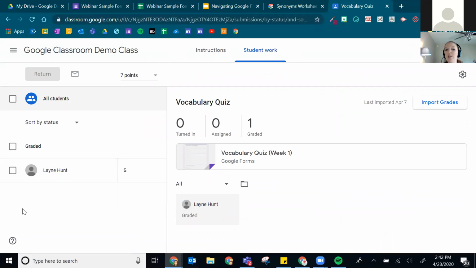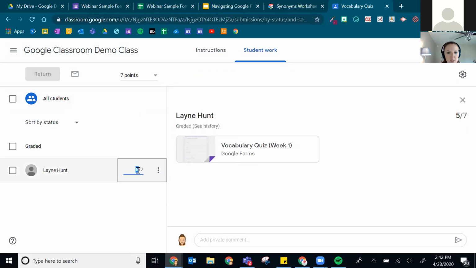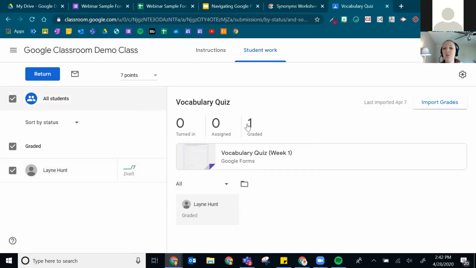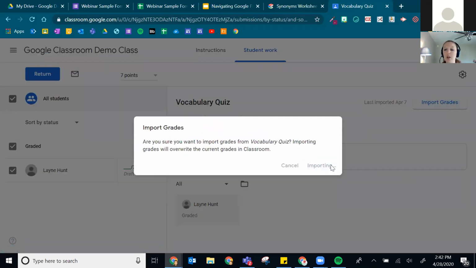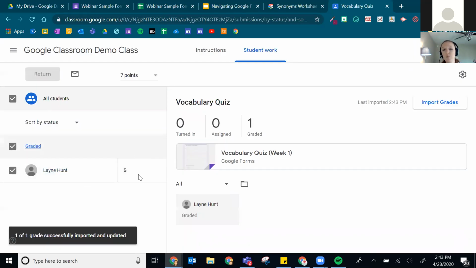Once you're here, and this is the important part, I get this question a lot. You'll get here and say, none of my students have grades, but I told it to import. Well, that's because you have to do one more step. As long as that feature is turned on, you should see a button on the top right-hand corner that says import grades. You have to manually click on this button and click import. Once you do that, it will bring that score in on the left-hand side. So it just added that 5 out of 7 for this one student because I clicked on import grades.